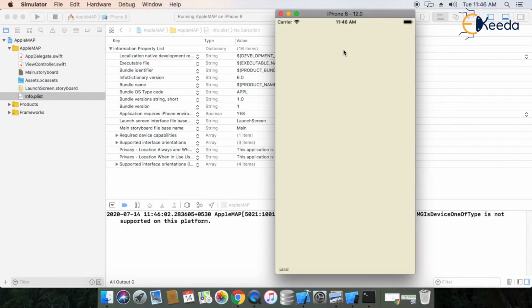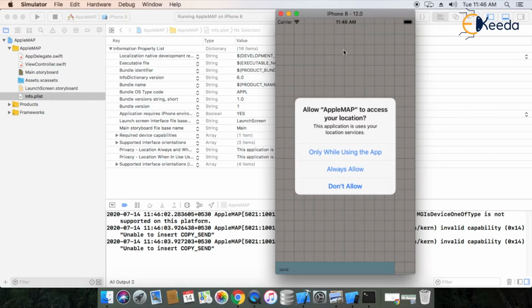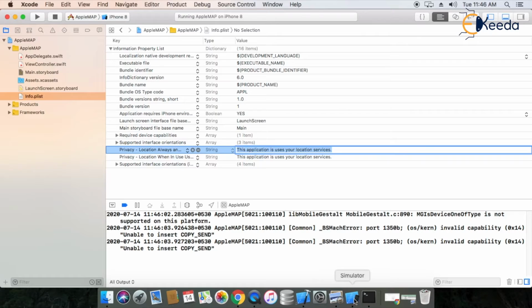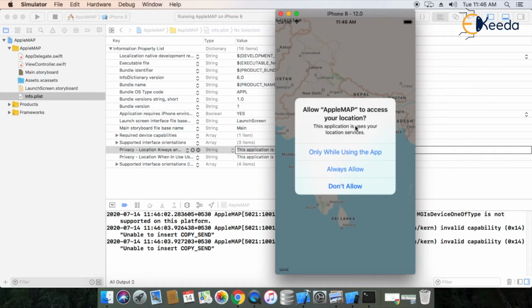Okay, so now here you can see the pop-up of this permission, because here I am writing some permission related to location. So now here you can see the permission is allow Apple Map, it means your application name, to access your location. Okay, so now again here I am using the message string, so you can see this application uses your location services.